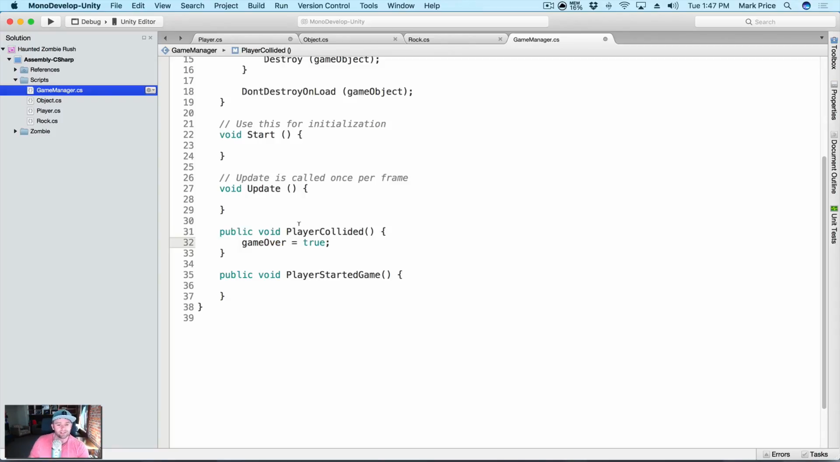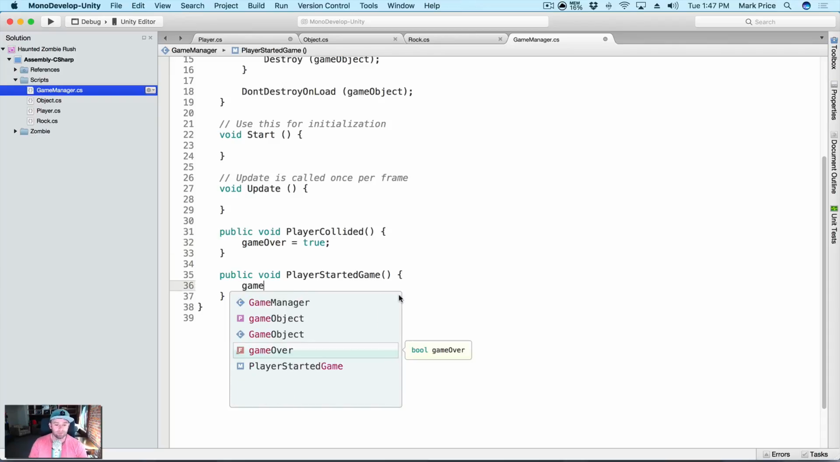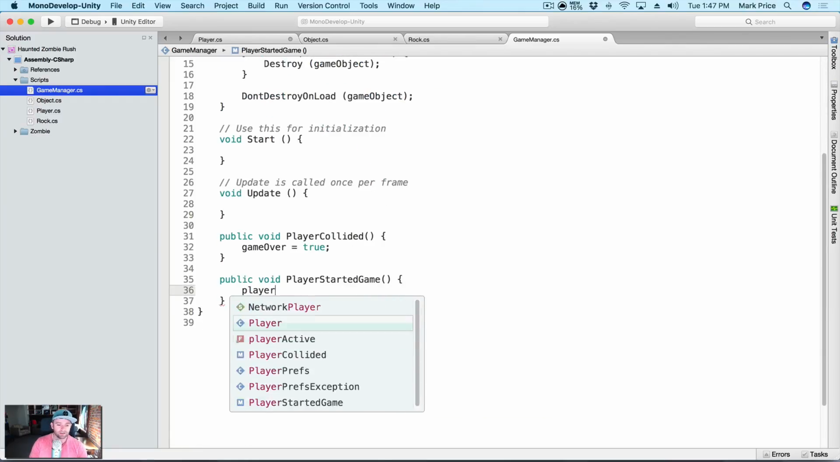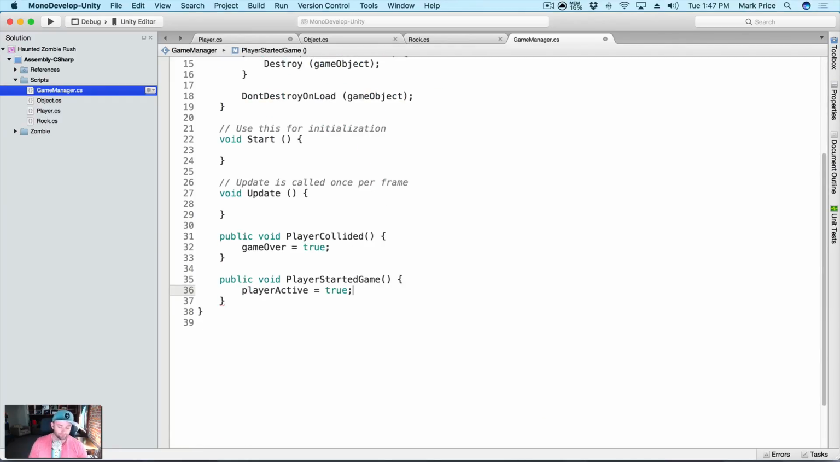Okay, so player collided, game over equals true. What about if the player started the game? Then we would say game, what is it, game active? Player active. So if the player started the game, player active is true.